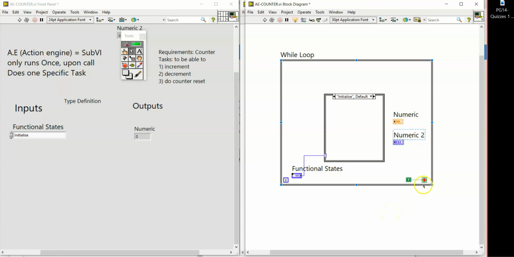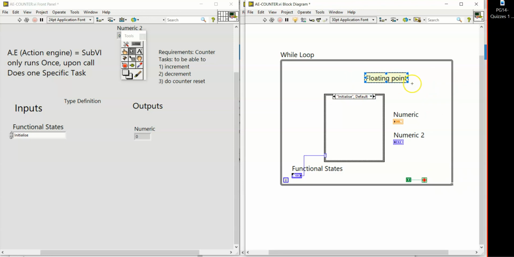Okay, so yeah, you're right. The numeric here, I put a little text here. This is a floating point number, this orange one. This guy is a floating point number. I just use the text tool, the A2, and I can just type: floating point. The other one is an integer. Integer type.